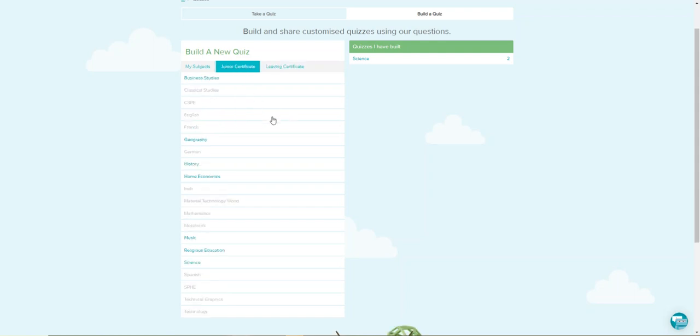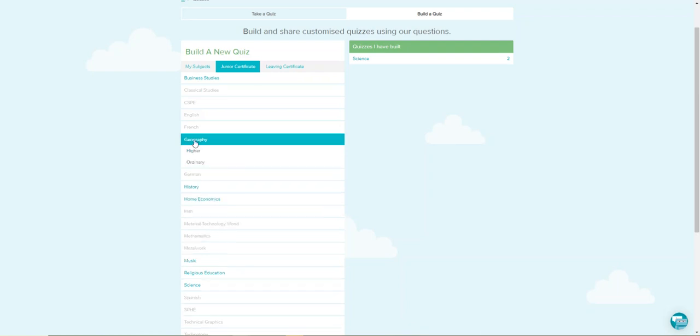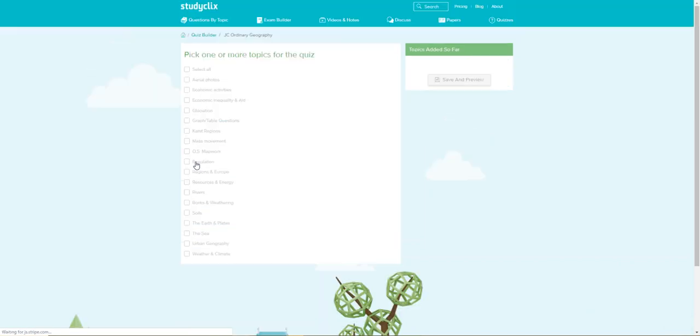Just as an example, if I wanted to do geography, I can click in here into geography. You can pick the level, higher or ordinary, click into here, and then you can pick the topics that you want to include in your assessment. So you might click a couple of these here, okay? It'll add the topics into your assessment, and then you can click save and preview, like so.